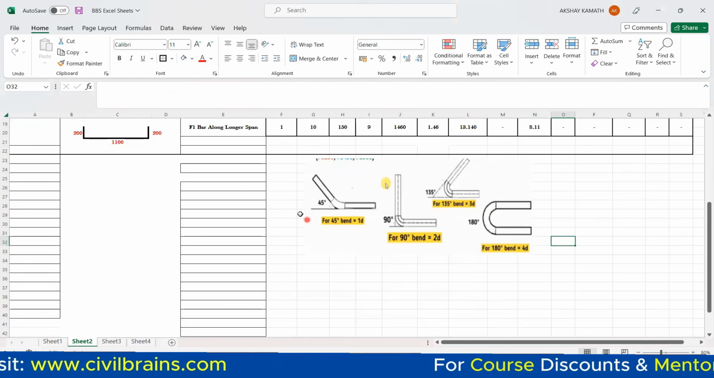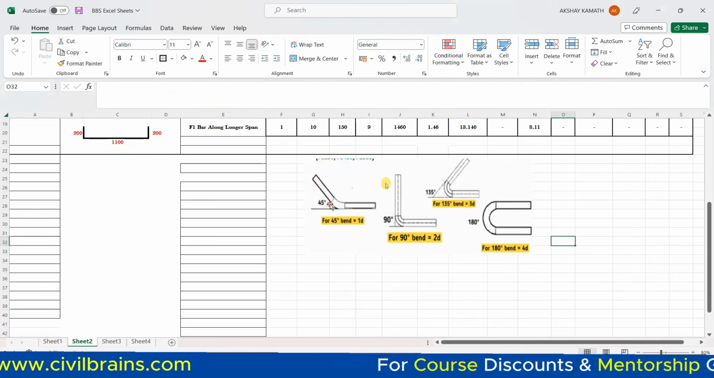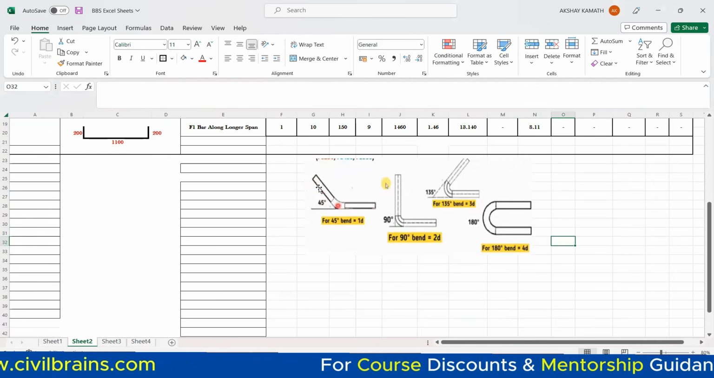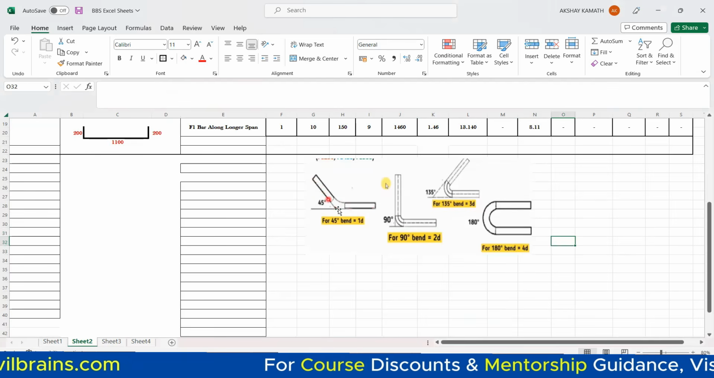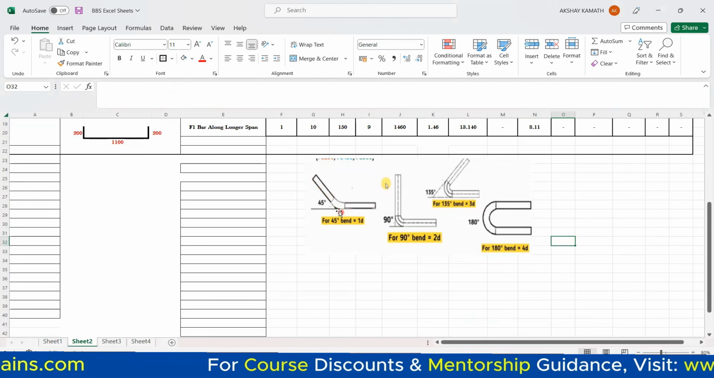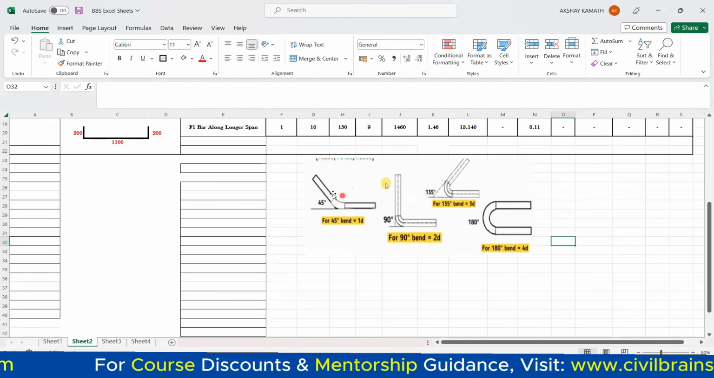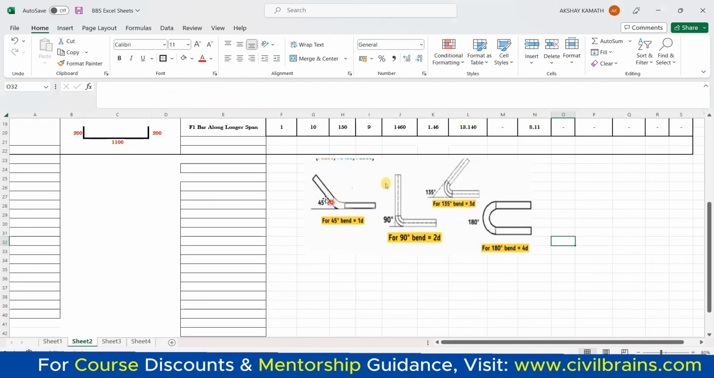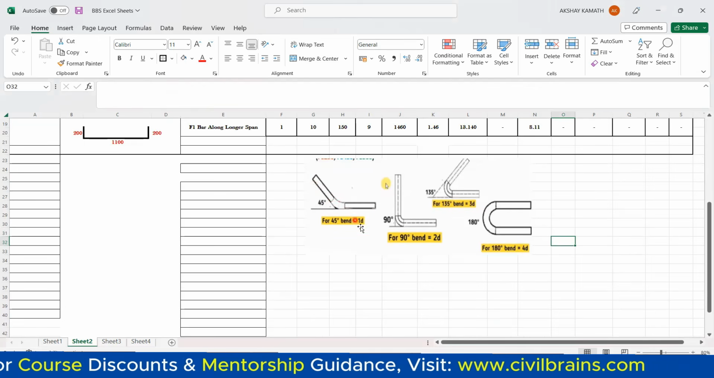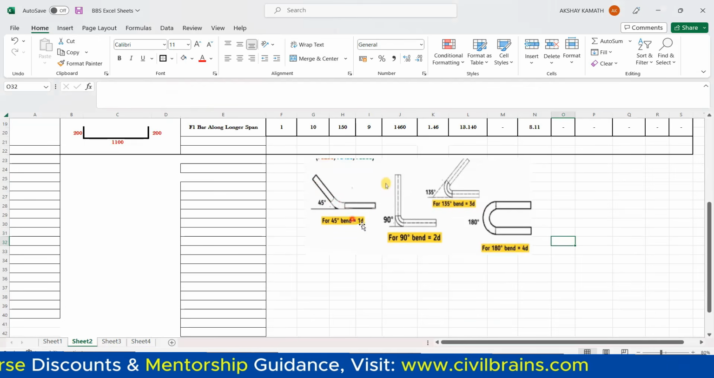See, usually when you bend a bar, this is a rebar, or a steel bar, when I bend this in the 45 degree direction, what will happen? There will be an increase in the length of this. So this increase in the length, we need to deduct from the original length. So whenever you're bending your bar at 45 degrees, you need to take 1D. That means 1D you have to deduct.